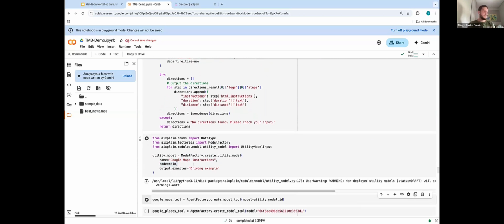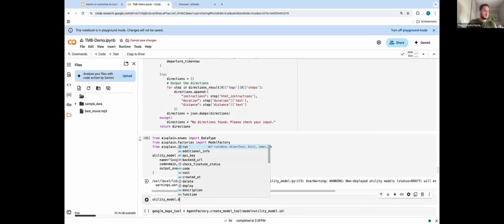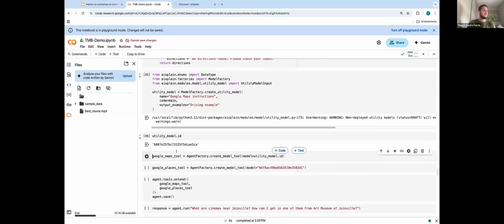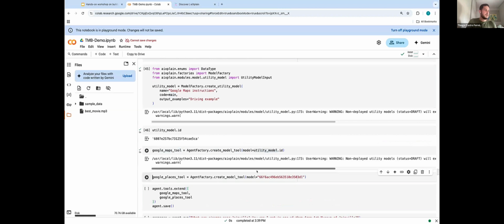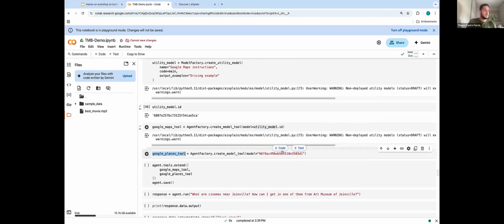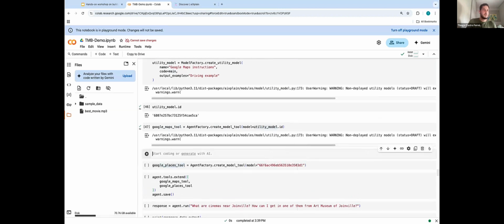Okay. So here we created ours. Also, you will be able to see it on the dashboard, right? Because the utility model has an ID itself. And here, just as a reminder, we want our agent to be augmented with Google Places and this Google utility tool to compute mapping directions. So I'm going to create the model tool for my utility model. And then I'm going to do the Google Places, which the ID is this one.